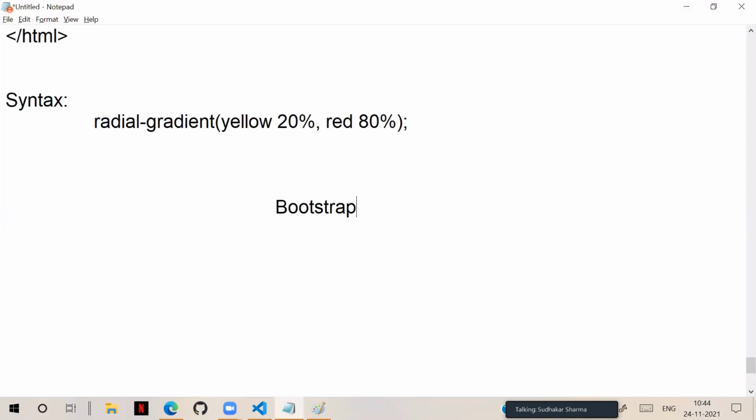That we'll see in our next session. Tomorrow we will do that. Okay. In tomorrow's session, we will start working with bootstrap, right? Yeah.